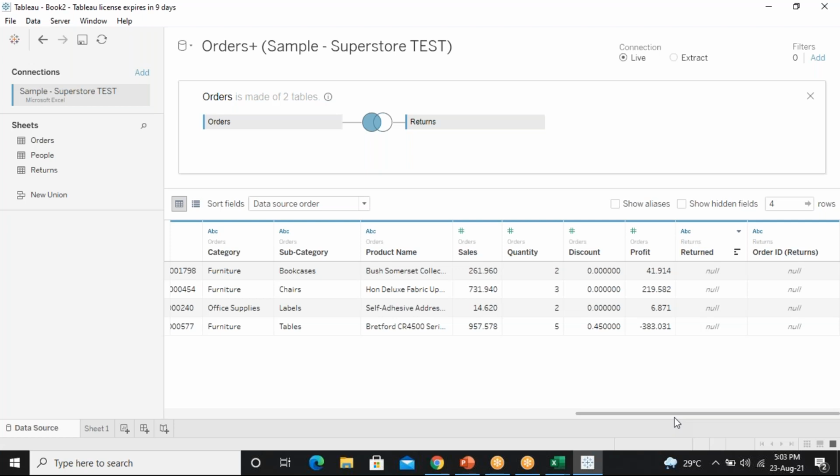I'm expecting the answers from someone. Because there's nothing common here in returns. Right. So on the left side everything is there. That means the order sheet, whatever the 4 records are, everything is there. But on the right side, the return sheet, nothing is common from the entire result, so that's why I'm getting null values for order ID.